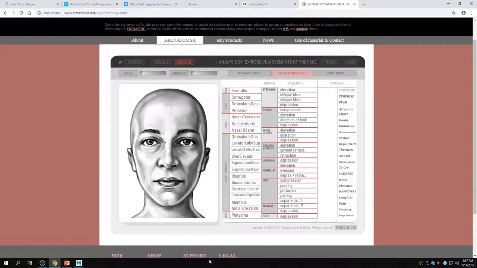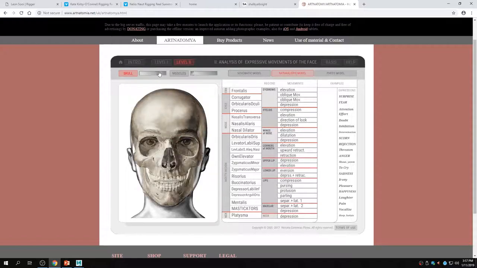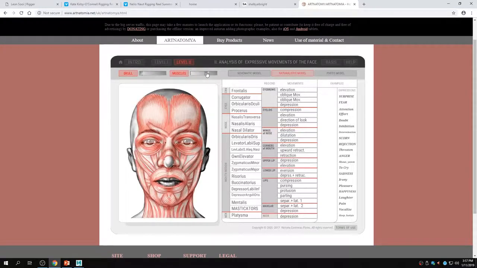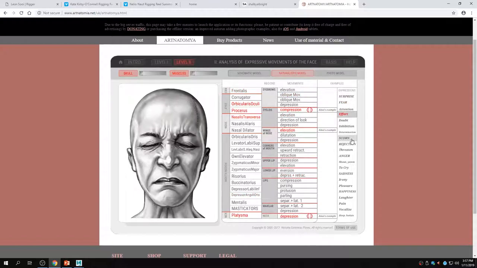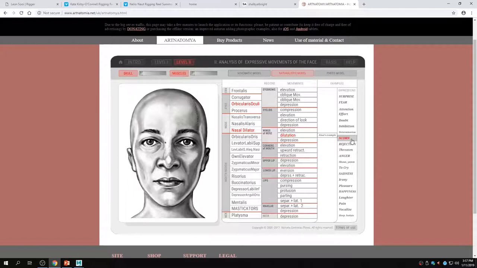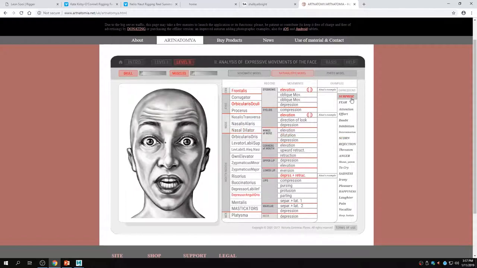So you get this little sketch of a model, and you can bring in the skull. You can also bring in the muscles. What's great about this is you can see the different facial expressions. Let's go to surprise, for example. It shows you exactly what muscles are moving.